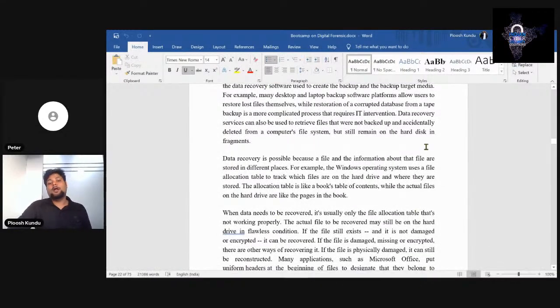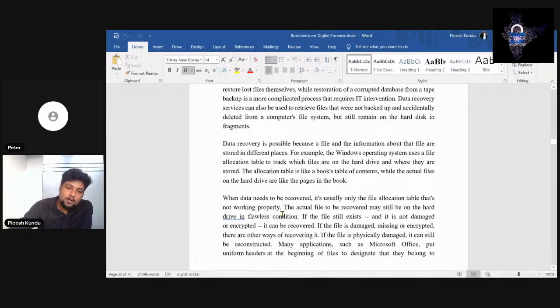Now, recovery of stored data is possible because the file and the information about the files are stored in different places. For example, the Windows operating system uses a file allocation table to track files on the hard drive. The allocation table is like a book's table of contents, while the actual files on the hard drive are like the pages in the book. When data needs to be recovered and the allocation table is not working properly, the actual files can still be recovered on the hard drive in flawless condition.